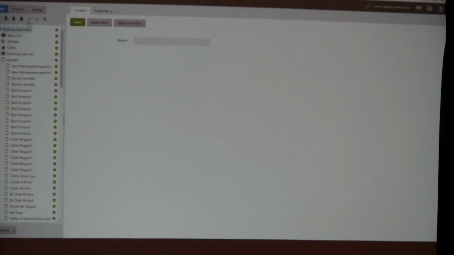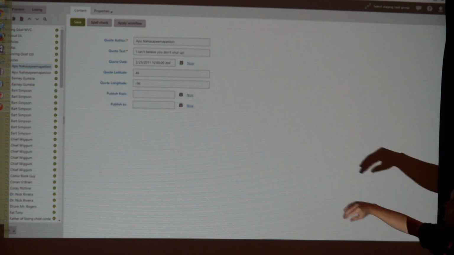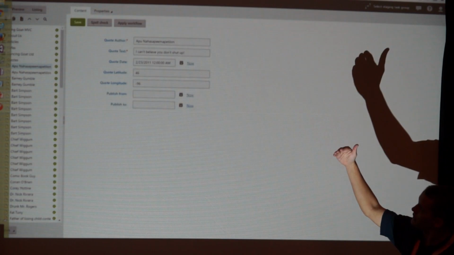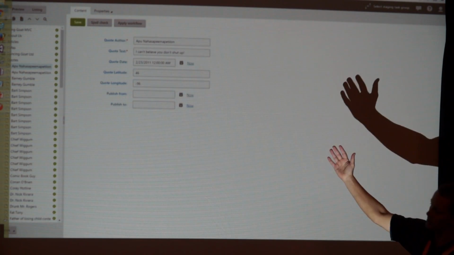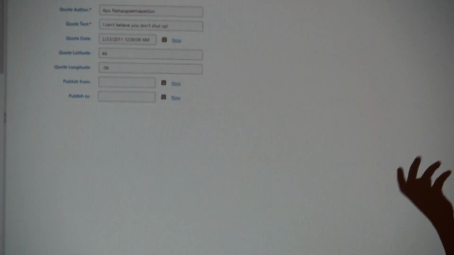So this is inside of Kentico, and this is in our MVC implementation. I have a bunch of Simpsons quotes, so you can see them on the left. It doesn't really matter. You'll see them all in a minute. But you can see for each quote, I have an author, I have a text, I have a date that I'm not really using because I haven't put that into it, and I have a latitude and longitude. So it's where the quote was done because I needed that to show something else.